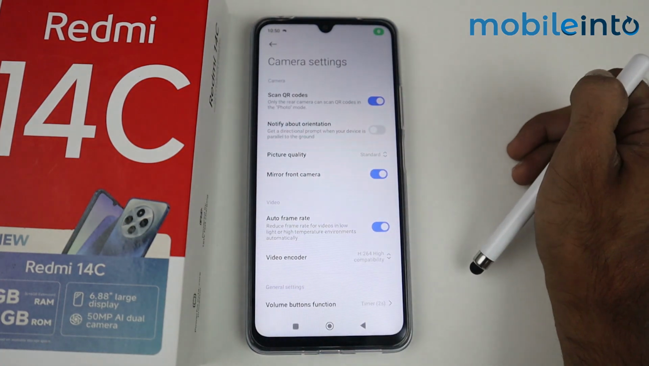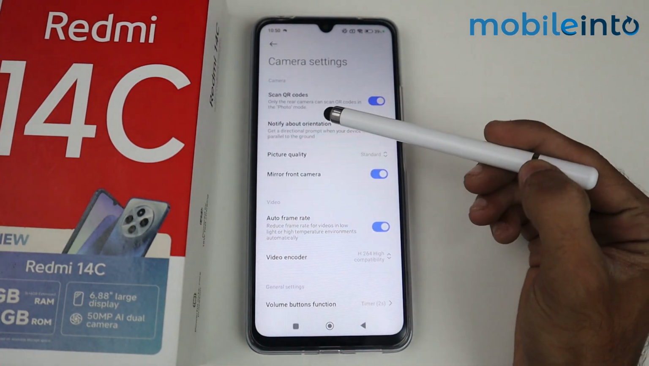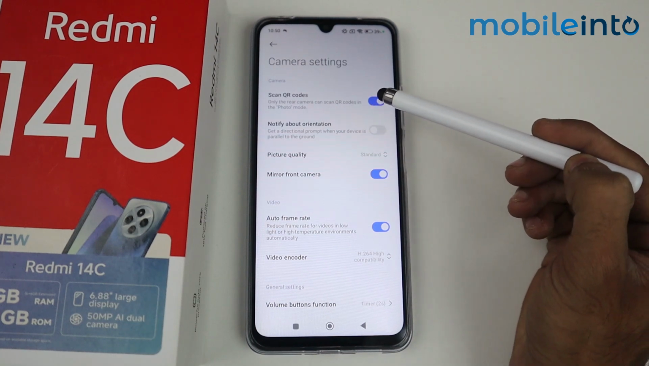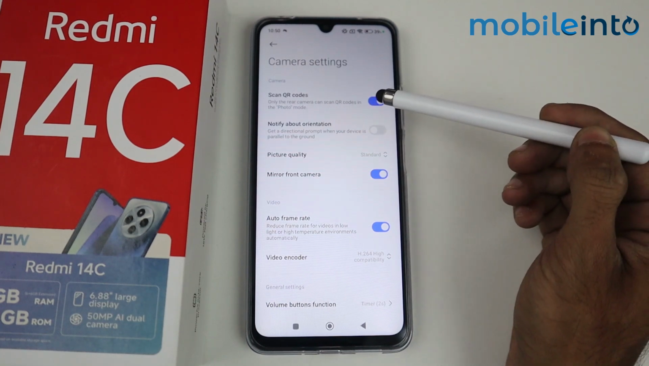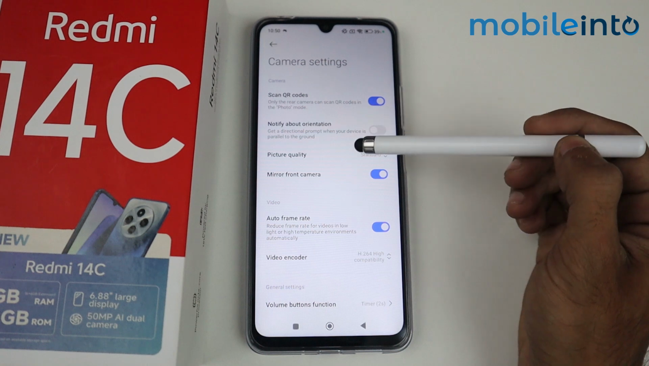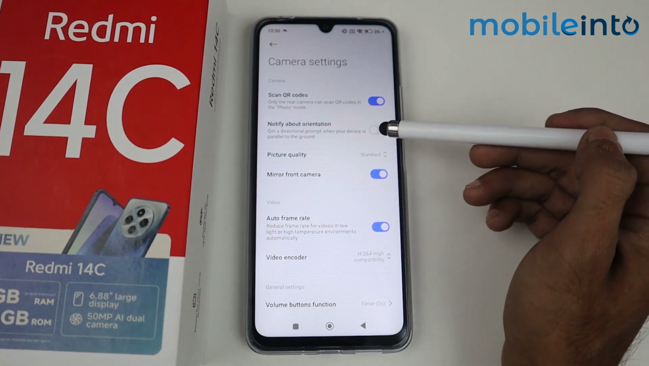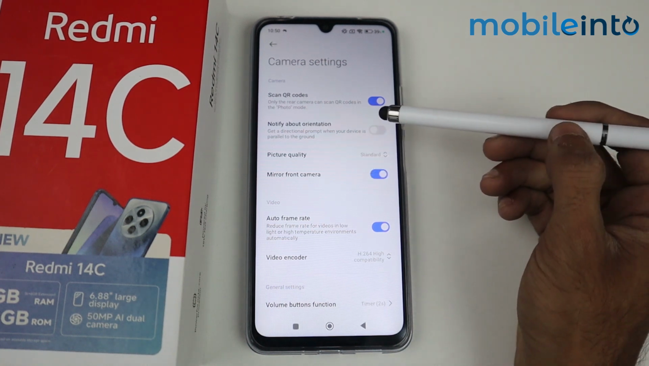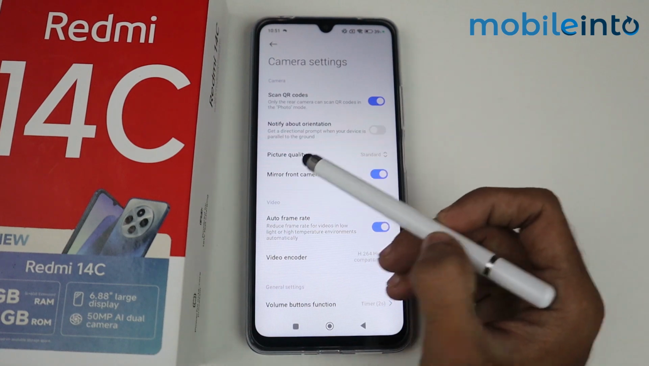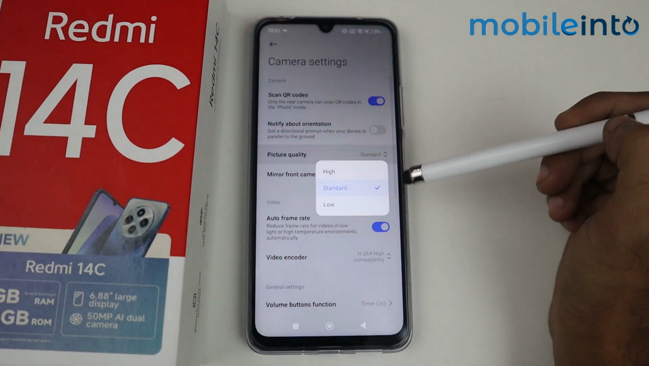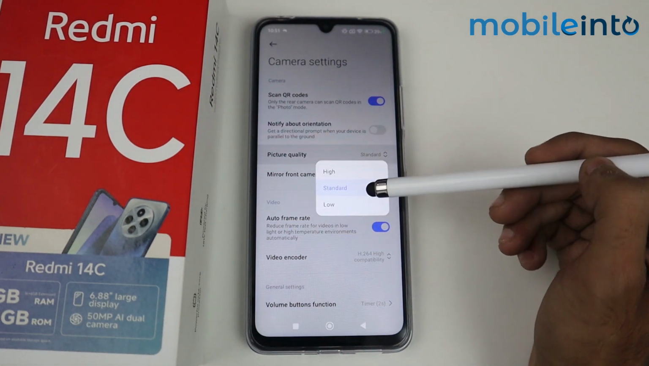Now talking about the camera settings guys, we have the option of scan QR code here. We can also disable this feature from here. If we're talking about notify about orientation, yes, we can also enable this option. Okay, on the third one we have picture quality, so just tap here, and here we have three types of quality: high, standard and low.